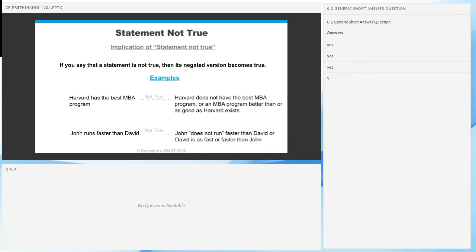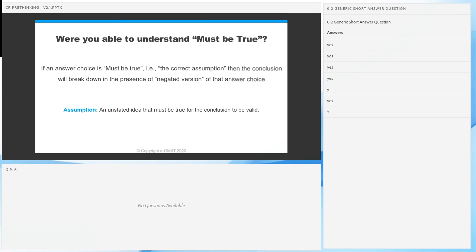Similarly, let's take another one. John runs faster than David. If you say this is not true, then what you're automatically saying is that David can be just as fast as or faster than John, or John does not run faster than David. All right. So this is the aspect of must be true: if an answer choice must be true, then my conclusion will break down in the presence of the negated version of that answer choice. And this all stems from the core definition of an assumption, which is an unstated idea that must be true for the conclusion to be valid.